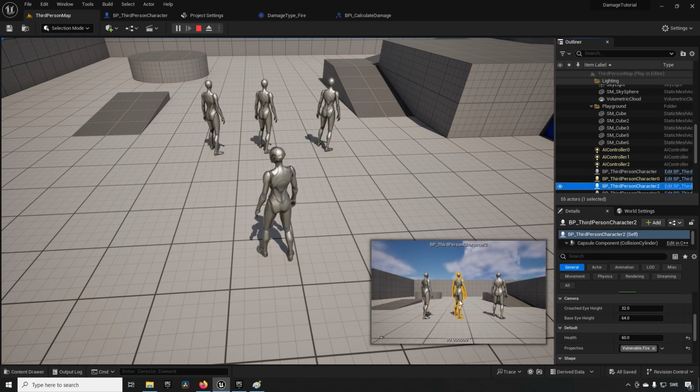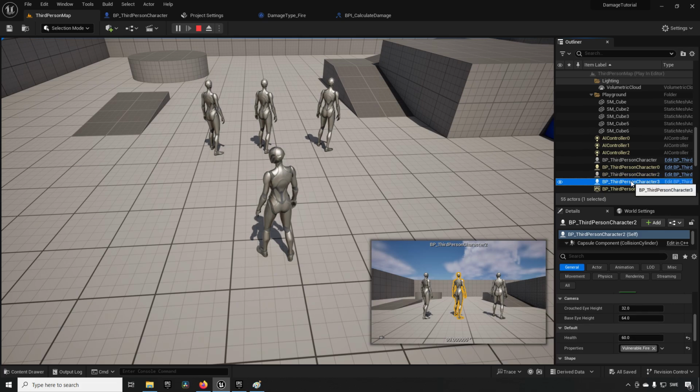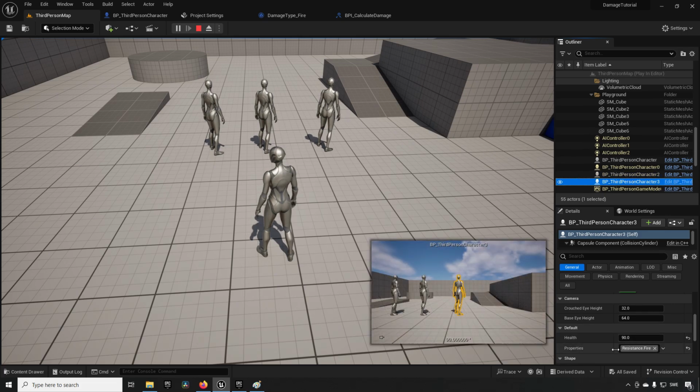However, if we move a little bit to the right here and find the correct character over here, you can see this character is vulnerable to fire according to this property, and that caused it to lose 40 health instead of 20 like the other character. And then we can go to our third character over here as well, which is resistant to fire and therefore only lost 10 health instead of 20.